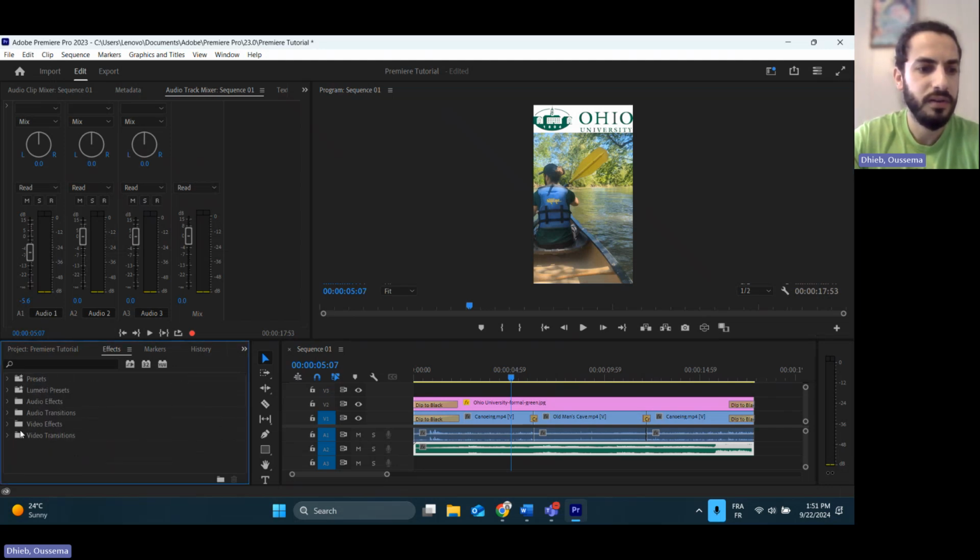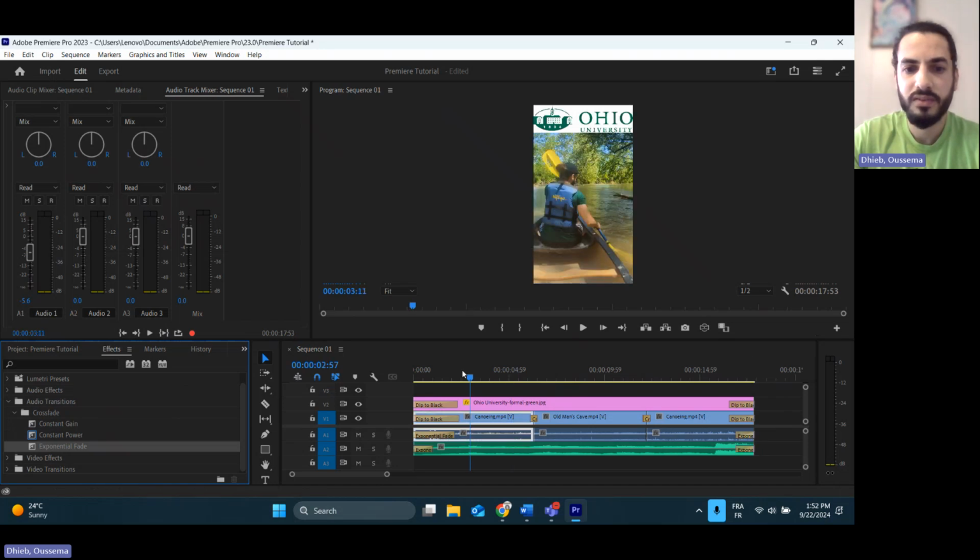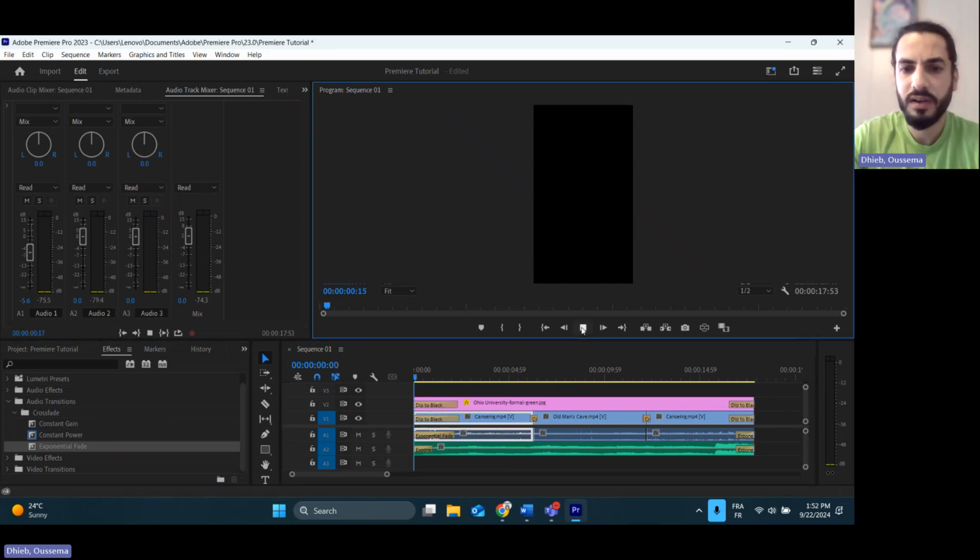I also want to add an effect to the beginning of the audio. So I'll go to audio transitions, crossfade, exponential fade. I'll apply that to the audio of the video, and if I want to, the music. I'll make this effect longer with the video to get rid of the clicking at the beginning. And let's see, I'll also apply it to the music track, and let's see if it sounds better now.